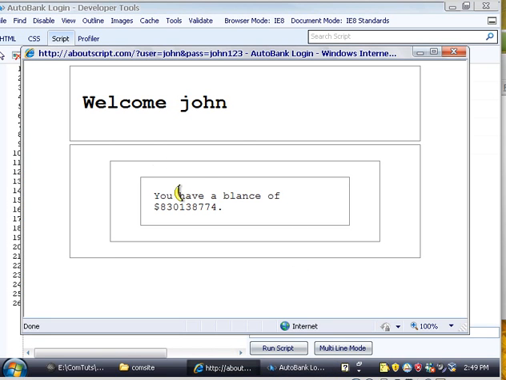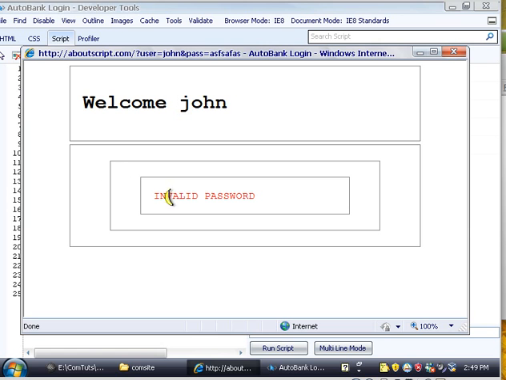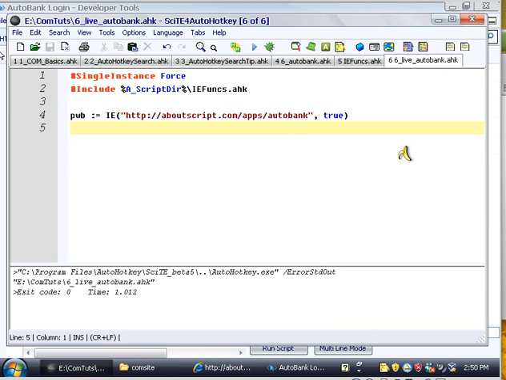So we've gotten this far. And we also know that on our website, if we give it the wrong password, it's going to say invalid password. So now let's go over to the code. We kind of figured out how the first part of the website works. Let's go over to the code.